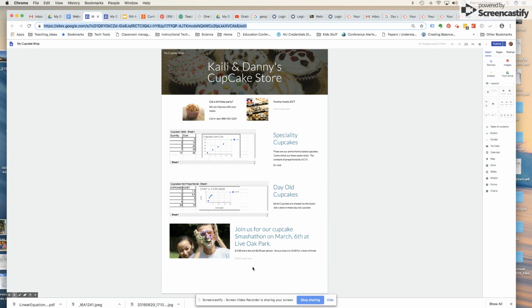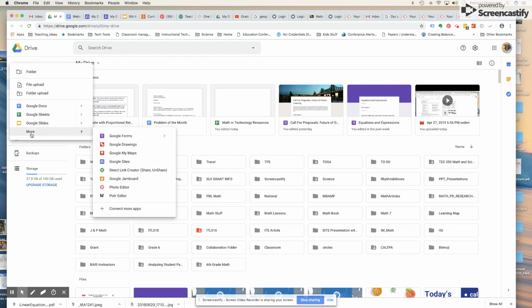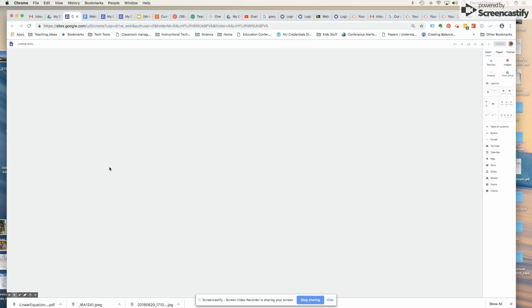So let's get started. What you're going to do is go to your Drive. It's the easiest way to get to Google Sites. Once you're in your Drive, click on New, go to More, and then you'll find the Google Sites link here. This is a little confusing, but I'm just going to show you quickly. I'm sure you could have figured it out.